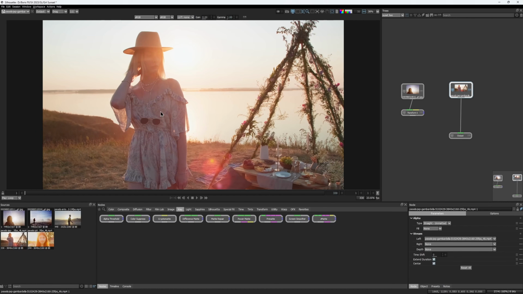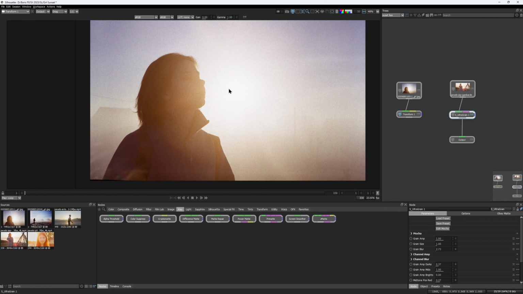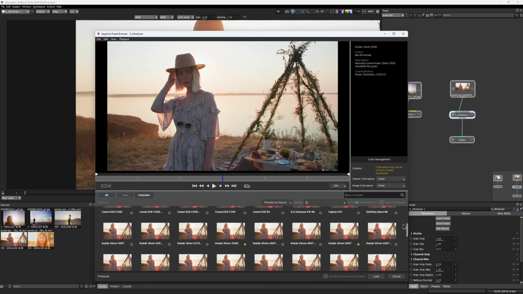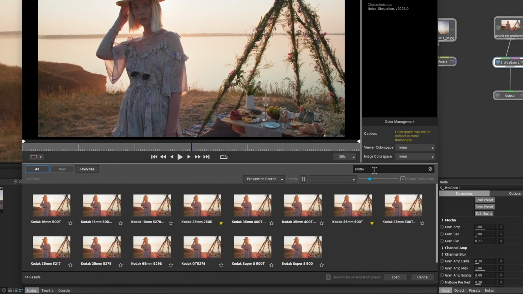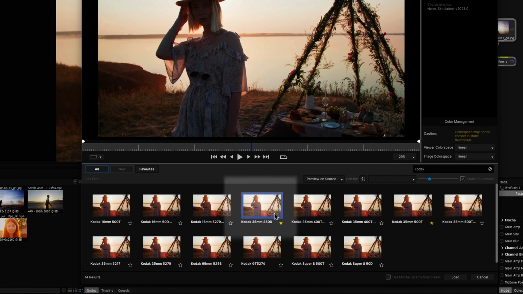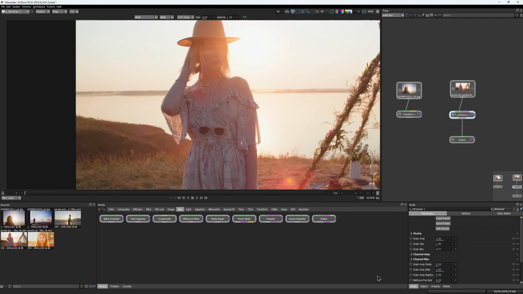This clip has no grain at all, so I would reach for Ultra Grain straight away. This photo was taken on Kodak Vision 250D film, and let's see if we can find something similar in our preset browser. This time, instead of going through the library manually, I can use search and just type in Kodak, as this is the one that I'm looking for. And it seems like we have exactly what I needed. Kodak 35 250D. So I would pick that one. And let's see how close it is.